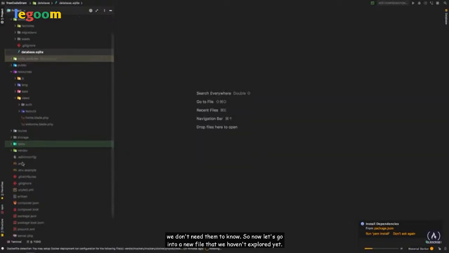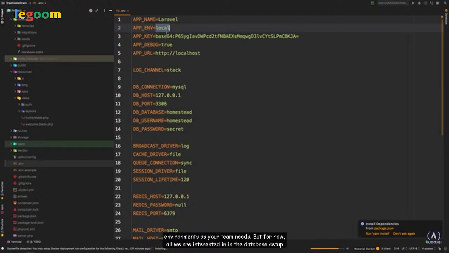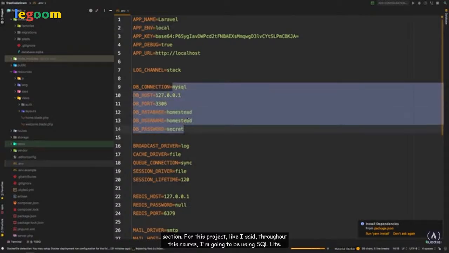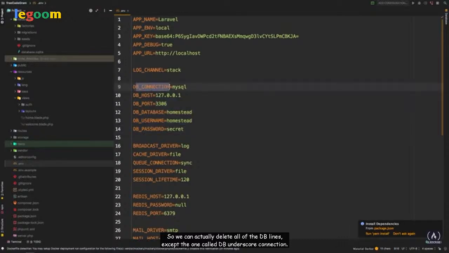So now let's go into a new file that we haven't explored yet, and it's this .env file. The .env file will hold all of the different configurations that are specific to your environment, and that's what env stands for. It stands for environment. Right now we have a local environment set up, and of course you can have a staging environment, you can have a production environment, you can have as many environments as your team needs. But for now, all we are interested in is the database setup section. For this project, like I said, throughout this course, I'm going to be using SQLite. So we can actually delete all of the DB lines except the one called DB_CONNECTION.